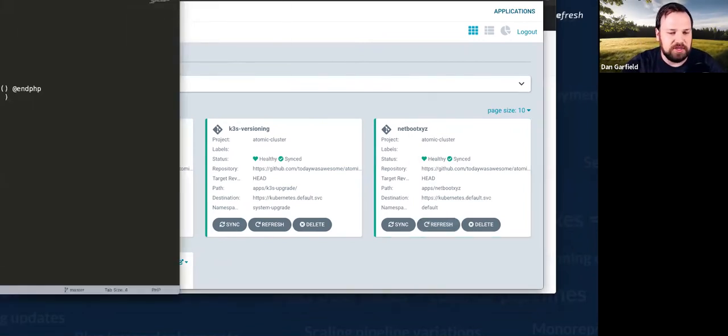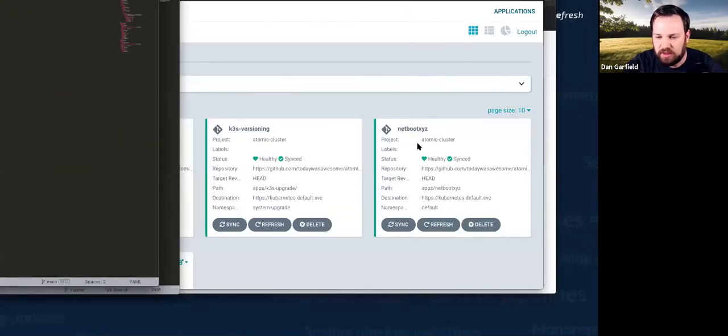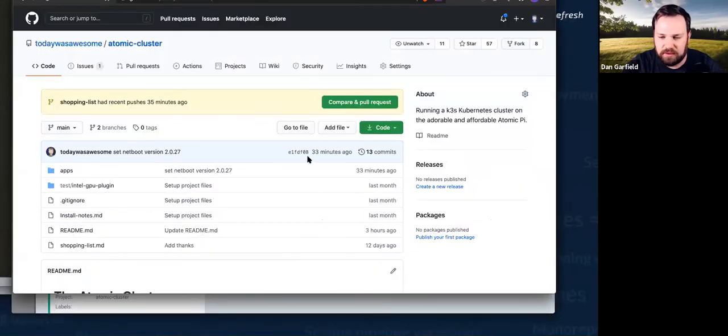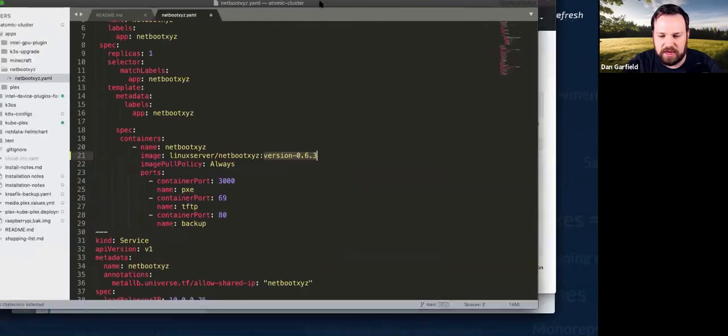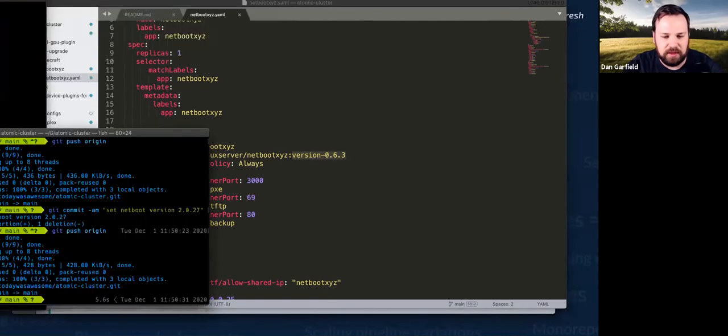And if I were to make a change, so let's see, right now version 2027 is the latest version that's running. So let's say that I were to change this to version 063. So I'm going to save that. And let's go ahead and commit that.